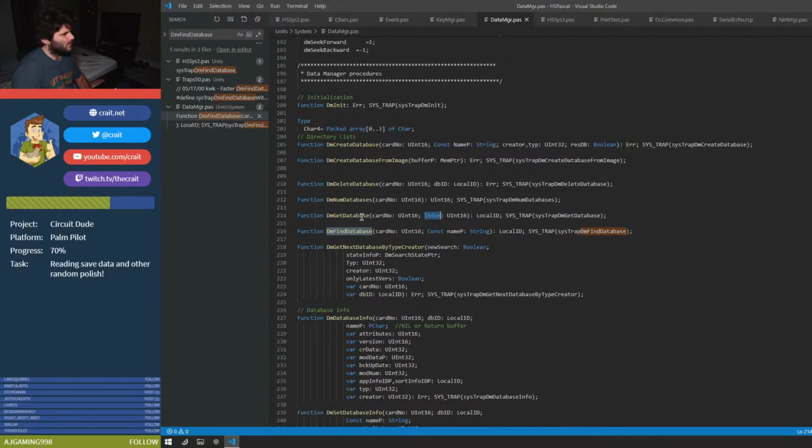But what is the index? Local ID. These both provide a local ID. But DM get database. What is this? Where is this used?